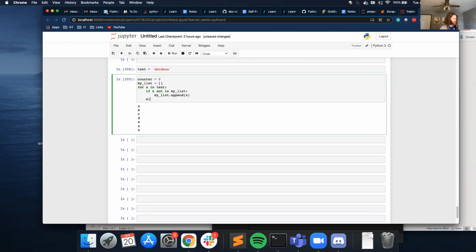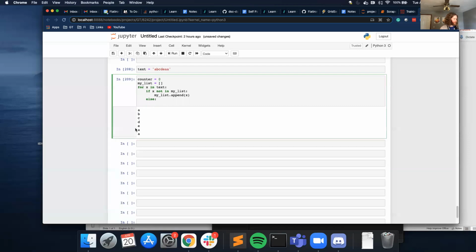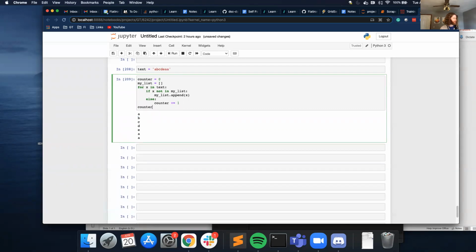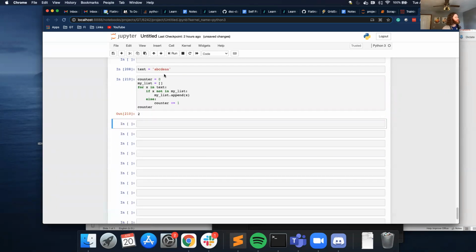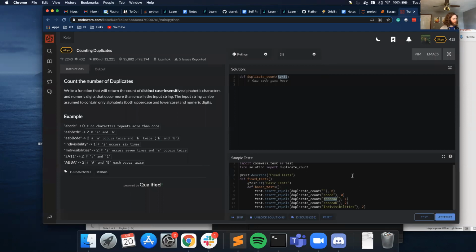And then else, so if x is already in it, when we hit the a, it'll add 1 to this counter. Counter plus equals 1. And take a look. And I get 2, and that's because there's 2 extra a's. And I think that might be wrong. Yeah, I just want it to be 1.